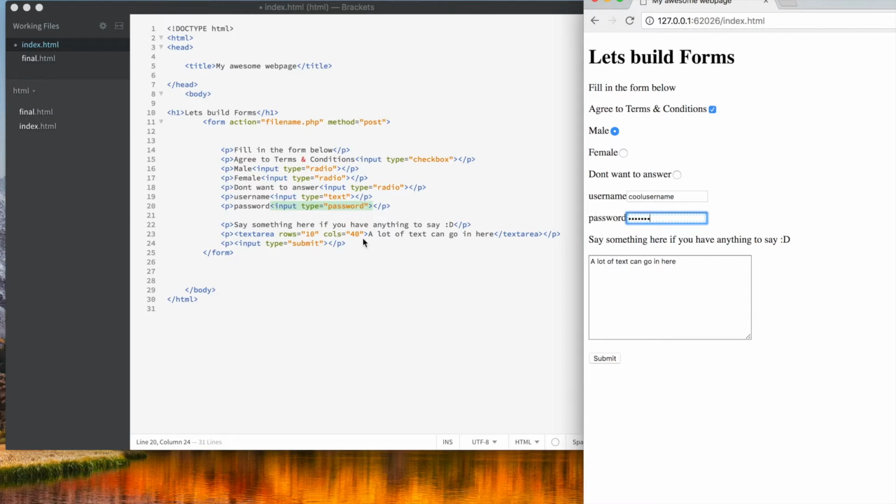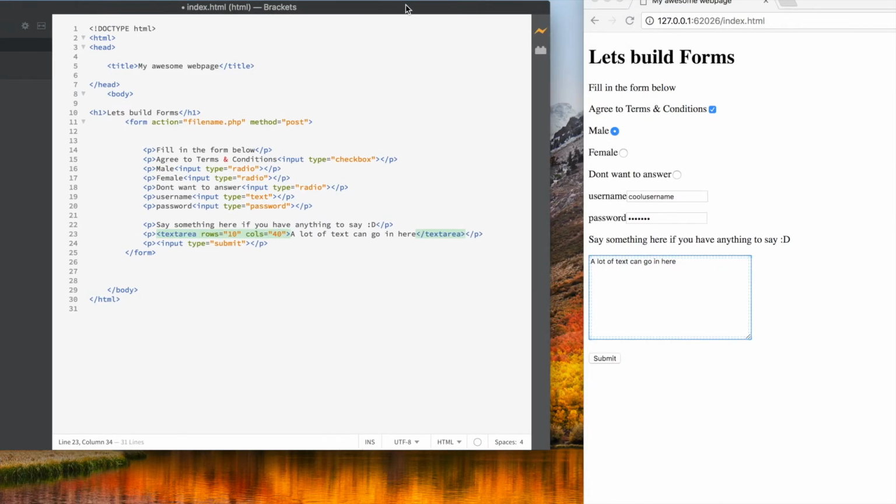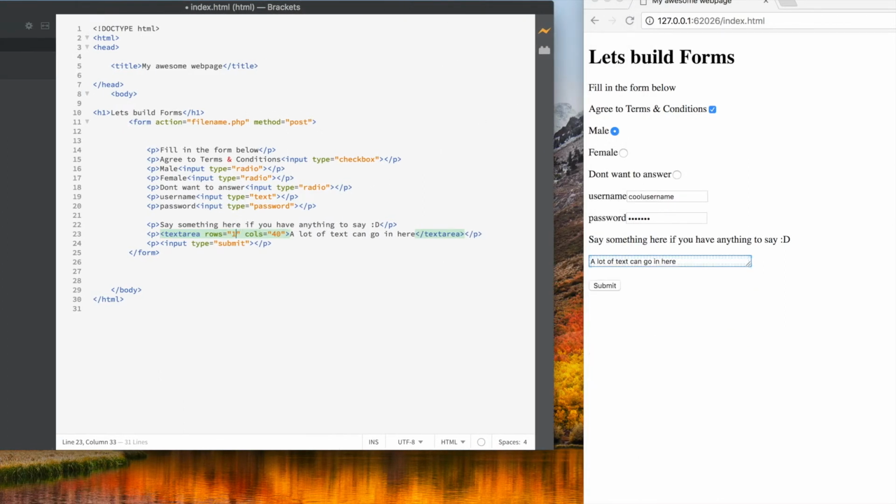And then there is another type called a text area, which gives us something like this, and we control the box size with the attribute values here. If I make it bigger, we can make it longer and wider as well. And then there is a submit button.